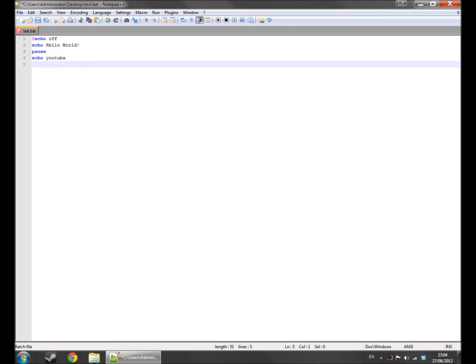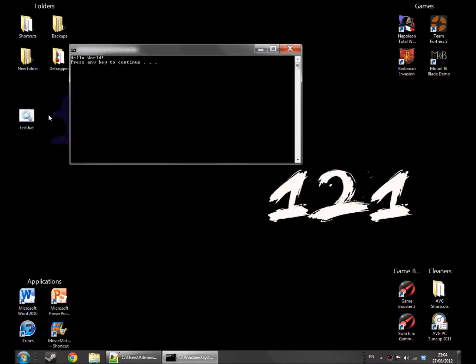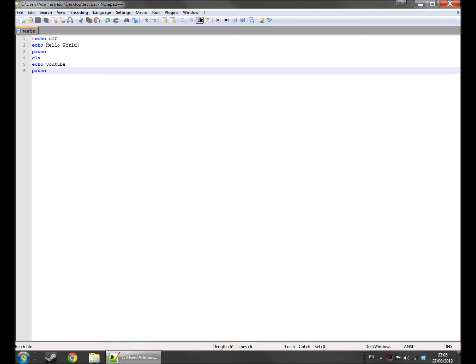Tweak, make it nice and simple. So it still works with CLS and everything, you know, very simple. You can see hello world nice and easy, and then it'll say YouTube because it's cleared the screen and rewrote it on it. So that's nice. So yeah, that's pretty simple really.